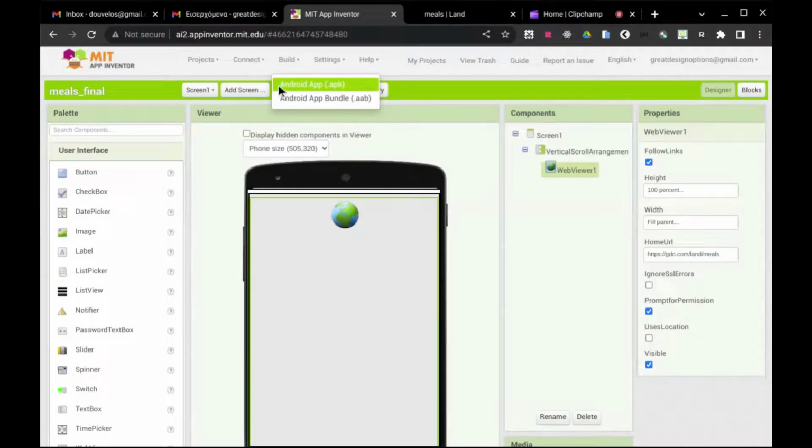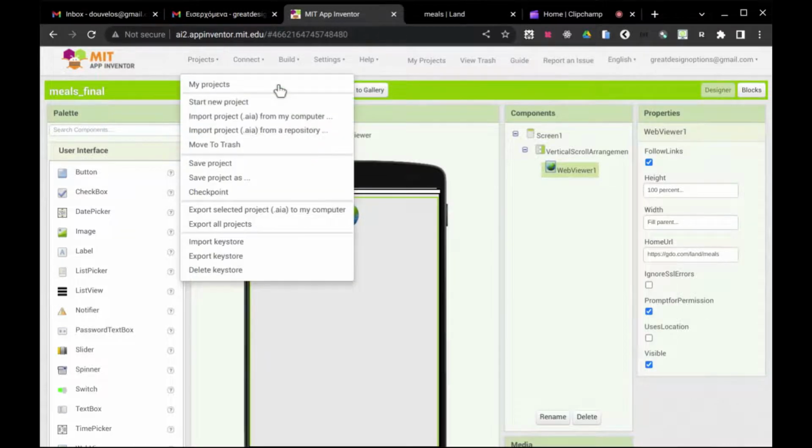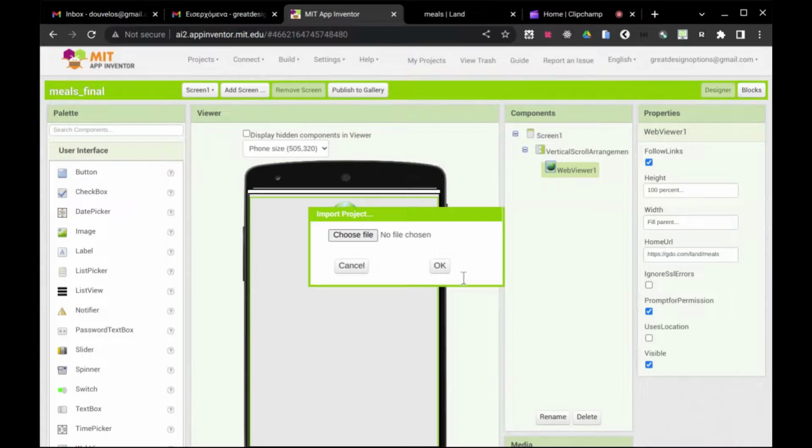Open an account at MIT App Inventor. Import the project meals.aia file. Change the home URL of the web viewer 1.